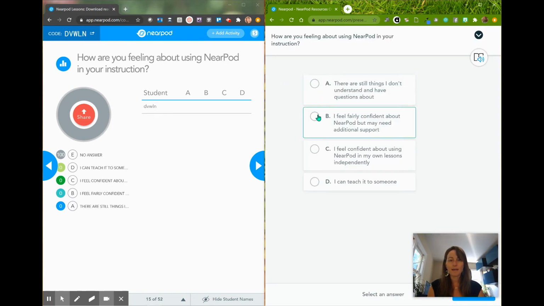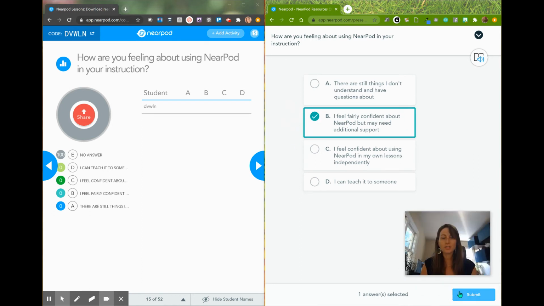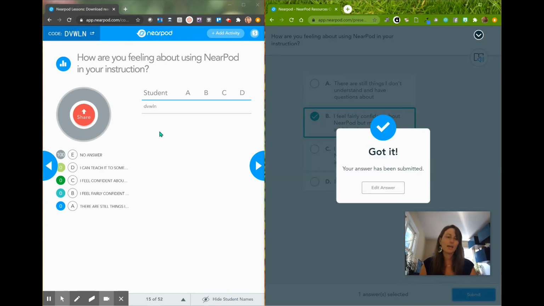I'm going to say I feel fairly confident, but I need additional support. And notice that I do need to click submit. So it hasn't done anything yet on the teacher side on the left. I click submit, and it will now update the teacher side on the left. There we go. So it shows that the student selected answer B. It shows me that answer B currently has 100% of student responses.